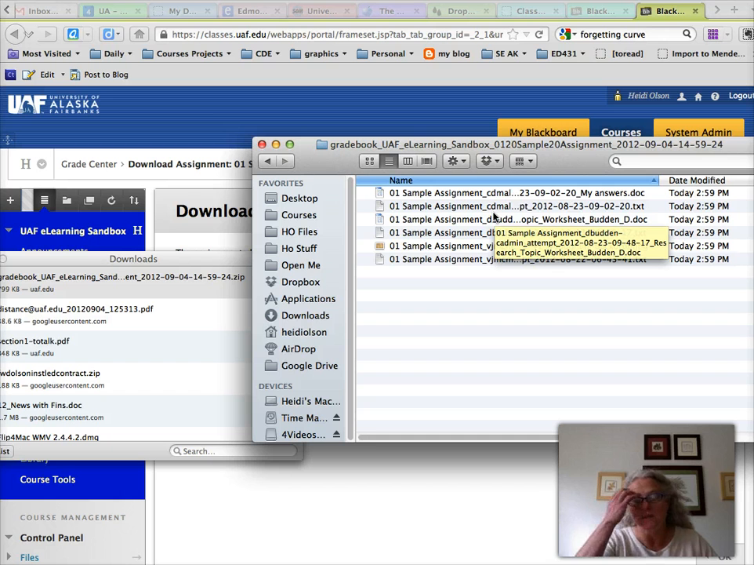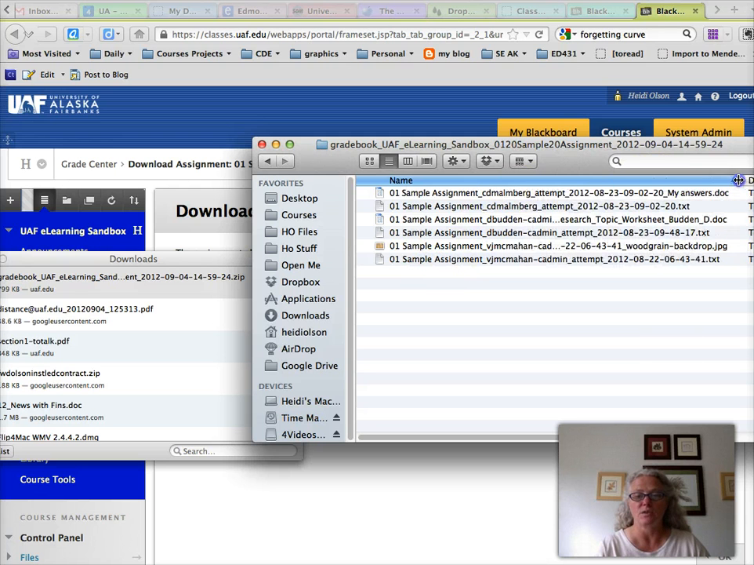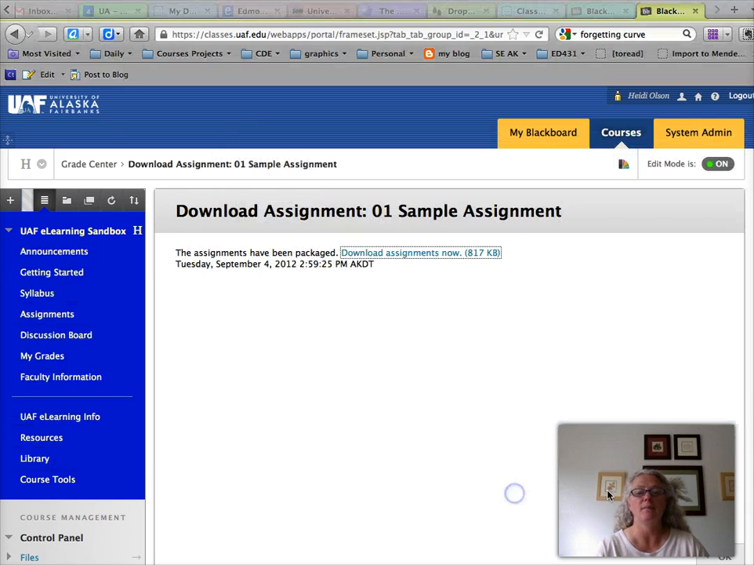What's really good about using this assignment feature is that it automatically puts the name of the assignment as well as the student's user ID. So for instance, if all the student files are called My Answer, if they don't have their name in them for some reason or assignment number, Blackboard will automatically add that to help me keep organized. So that's a pretty nice feature. So here I have my files, I can do my grading, I can come back to Blackboard and give some assignment grades.